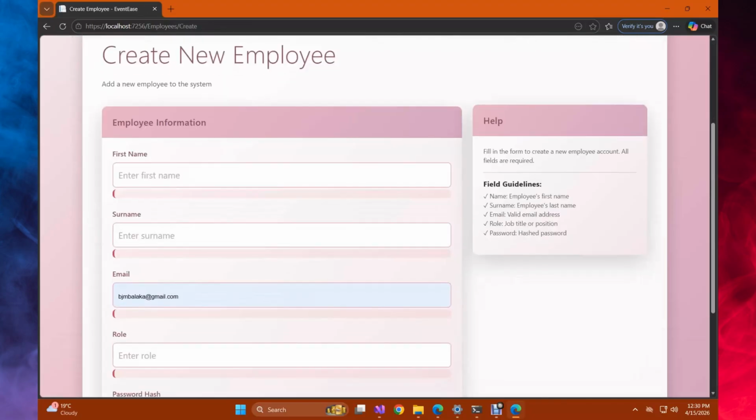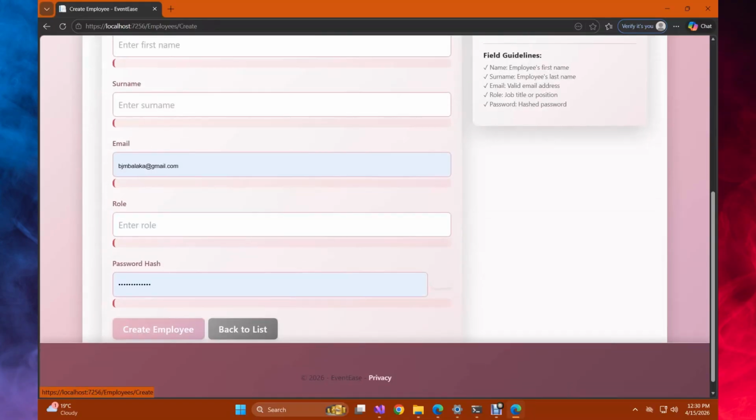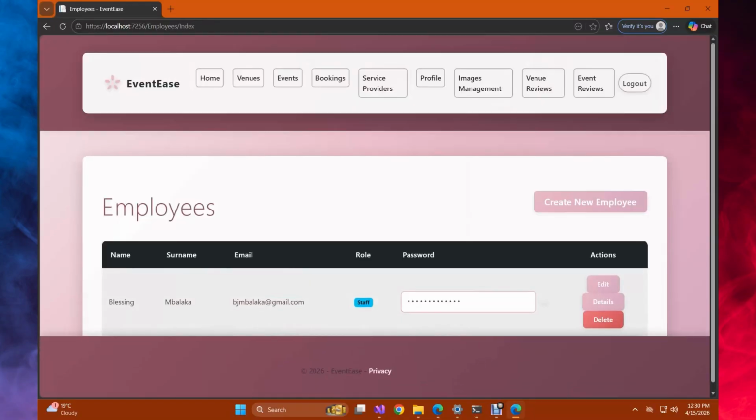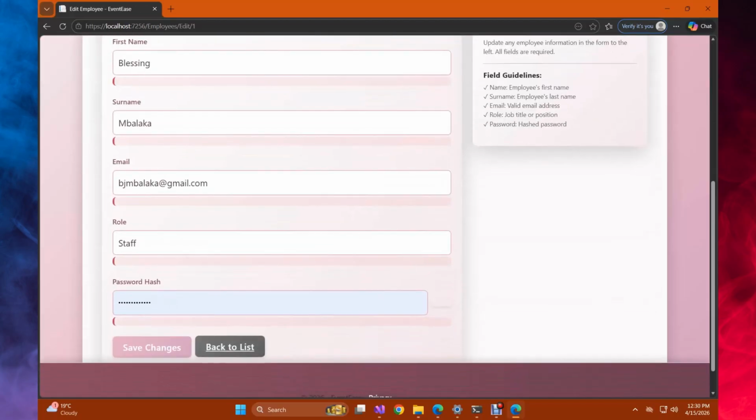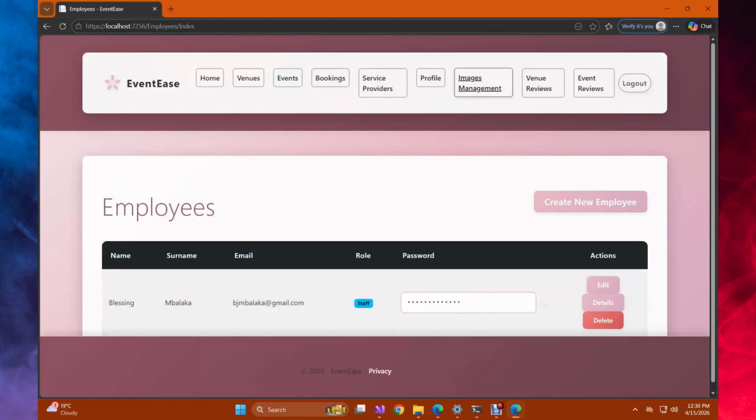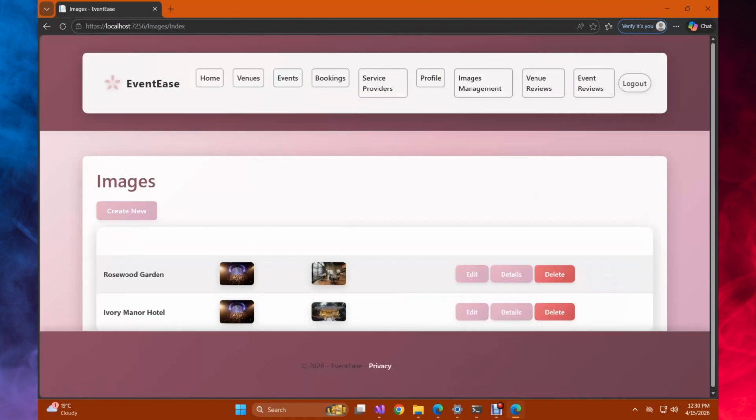And then with employees, we are able to manage access to see who has access to the system. So we can edit, we can add details, and we can add many employees to the database to manage access. But for now, it's only one super user, which is myself.